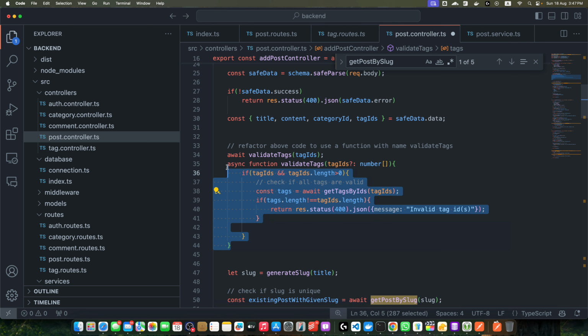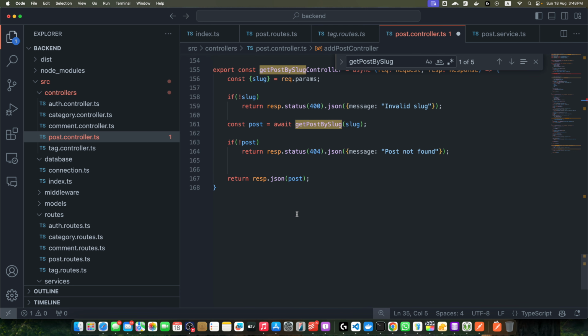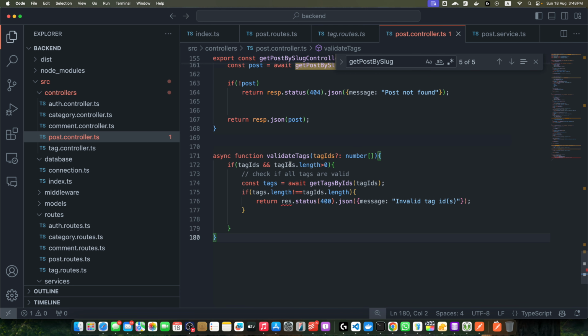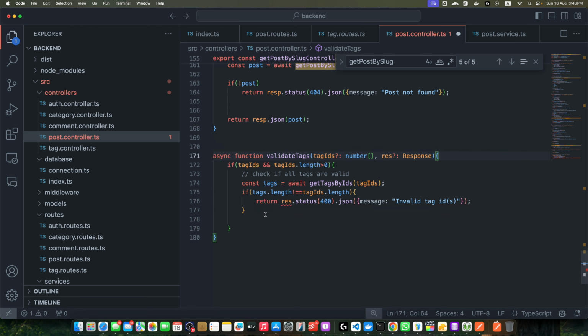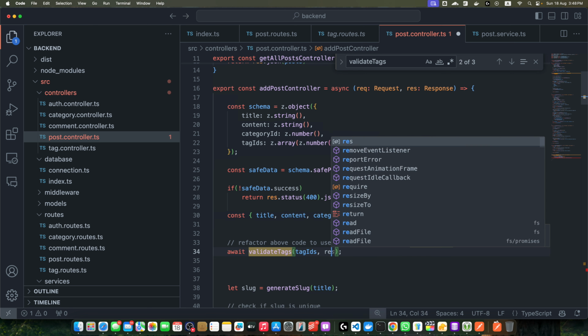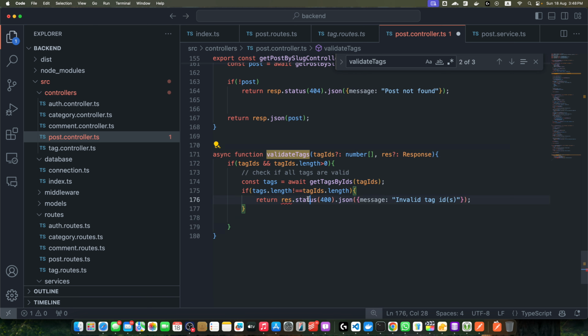Now let's move this function outside of this main function and now we can reuse it. By the way, we should have passed the response property as well because we are using it here. So let's pass the response because we want to call the status function as well. By the way, this should not be optional, that's why it was throwing an error.